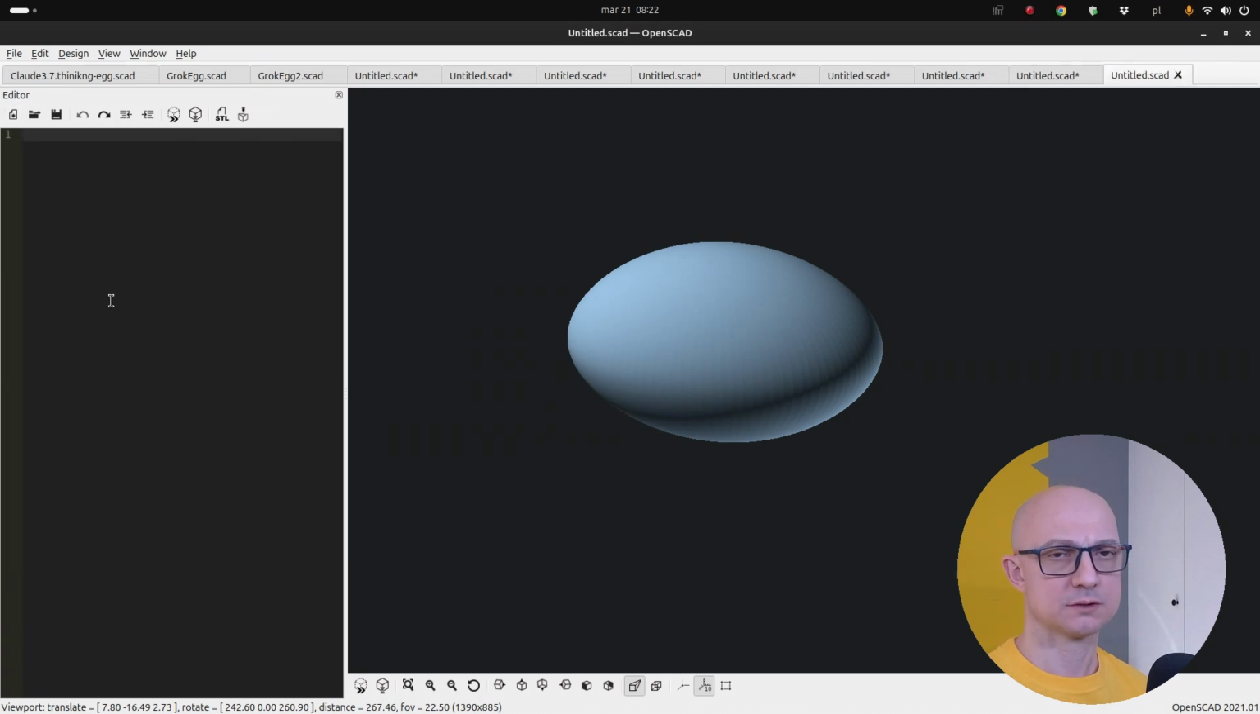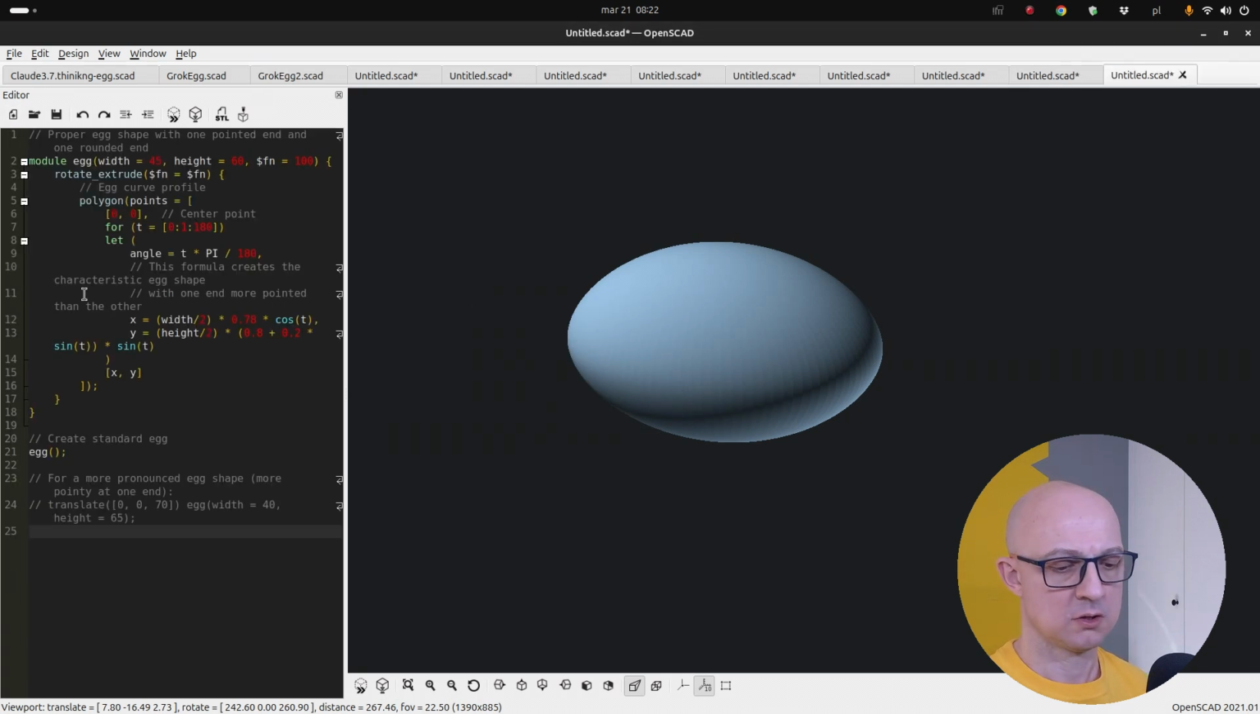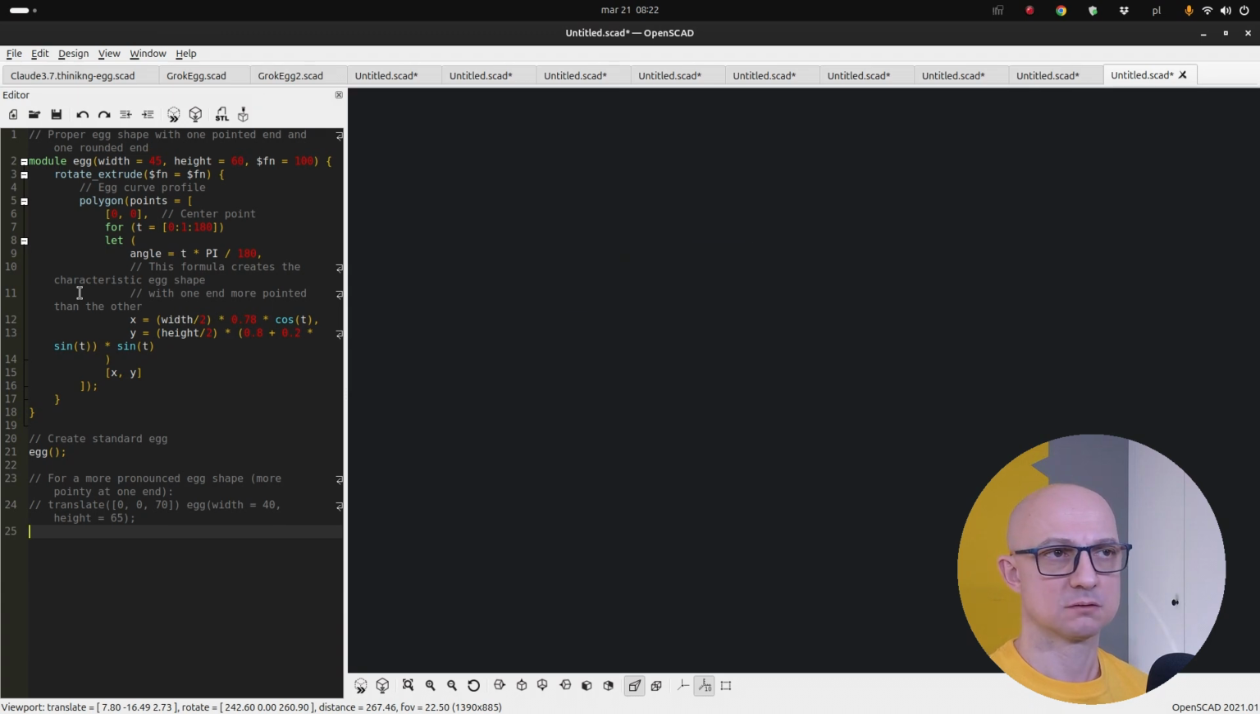Revolution solid. Yet another version from Thinking Claude 3.7. Where the heck is that? Okay, so we have an empty screen again. Didn't work. So, wrapping it up.